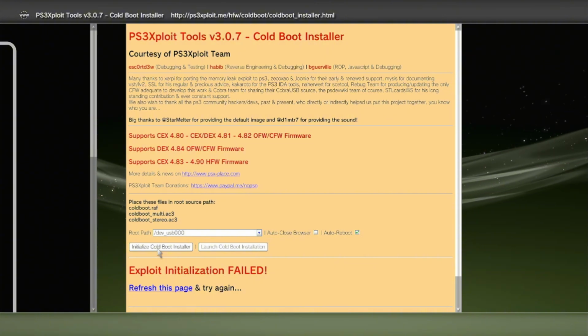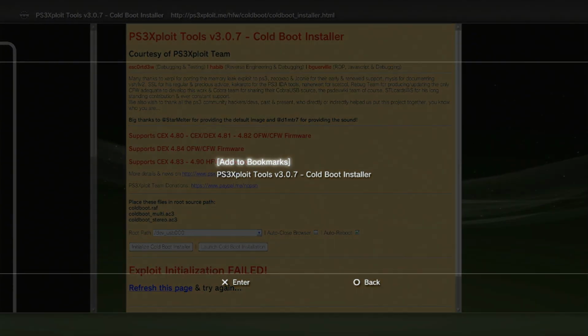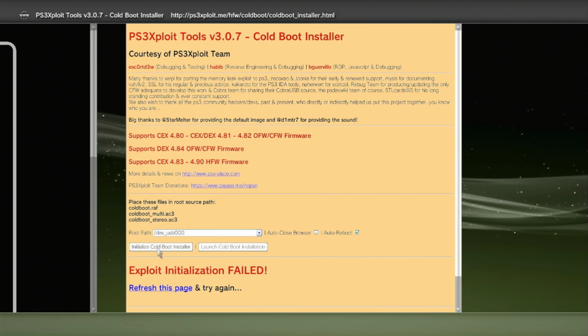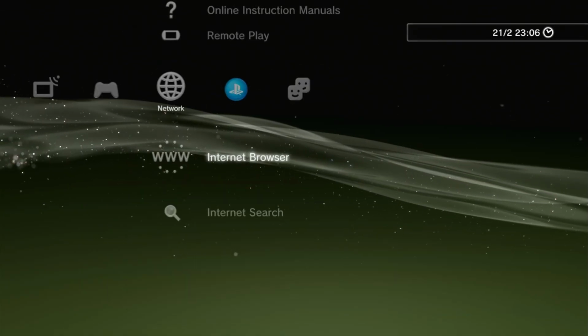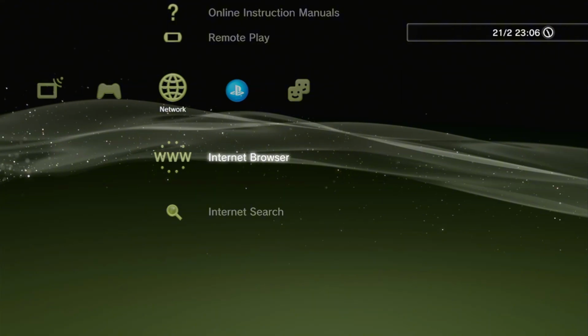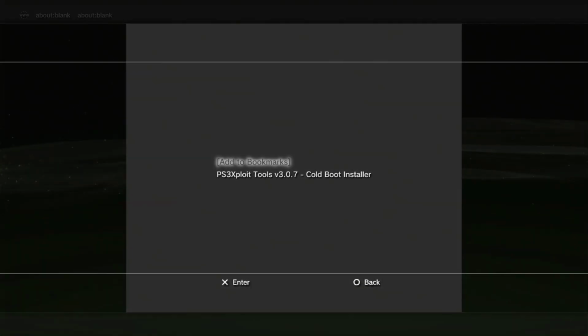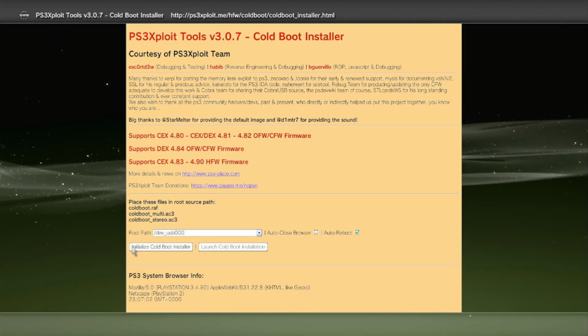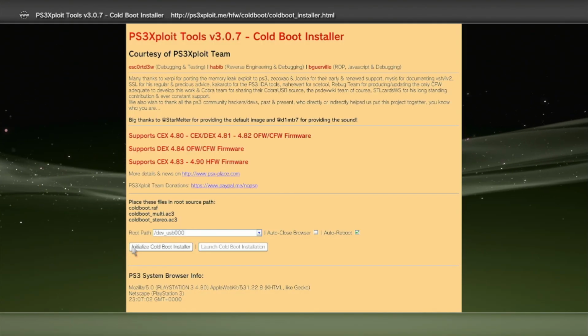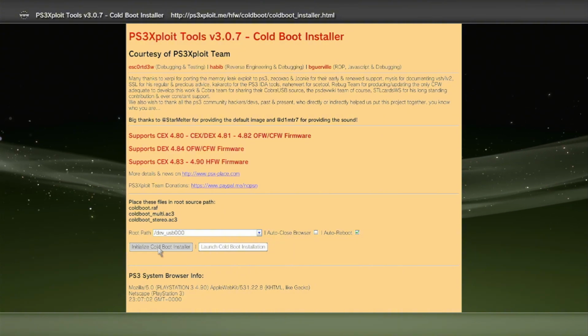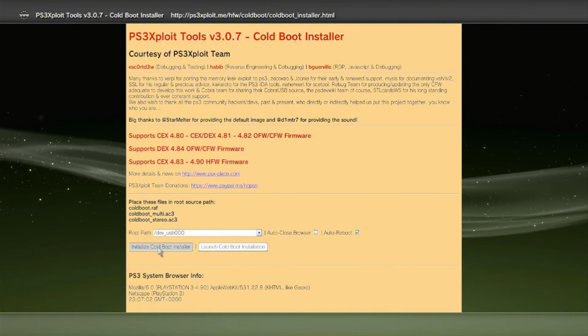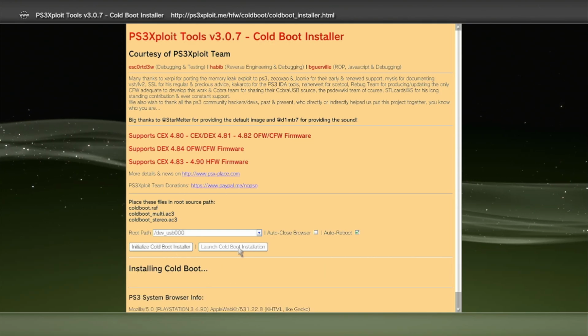So what I do is hold circle to close out the page, but first I'm going to hit select to save it to my bookmarks, and now I'm going to hold circle. Okay, once I've closed it out, I'm going to reopen it. We're going to hit select, and then load up the page again that we saved. All right, and now we're going to try it again, and hopefully this time it works. Okay, there you go. So that's working, and just hit the next one, and there you go, it reboots. And there you go. That's our ColdBoot and sound.